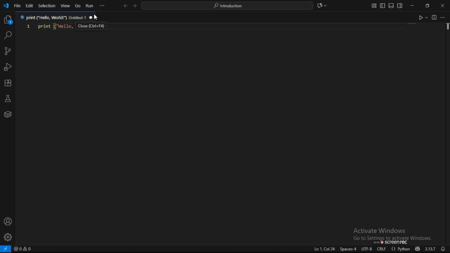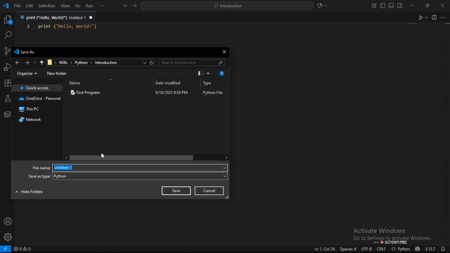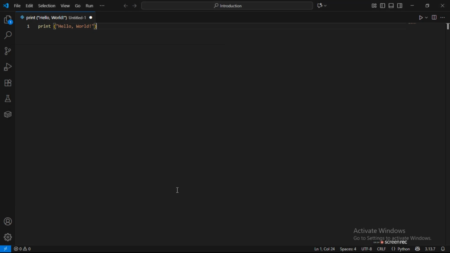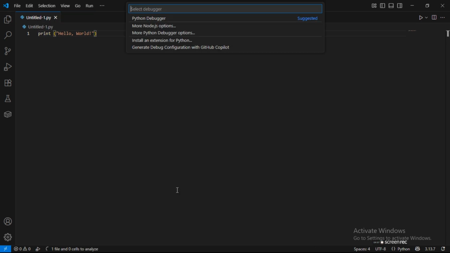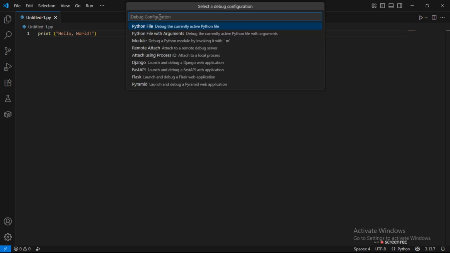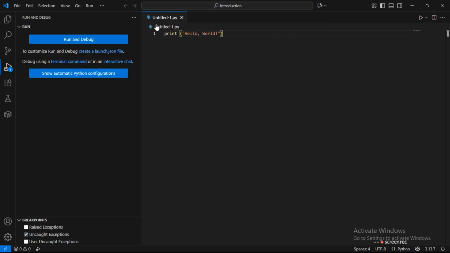Then start debugging, and this is going to prompt us to save our code, and I'm going to save it untitled, wherever, save. So you see this pop up and you select Python debugger suggested, then Python file, the first one, debug the currently active Python file, click on it, then you click on, yeah, that's it.